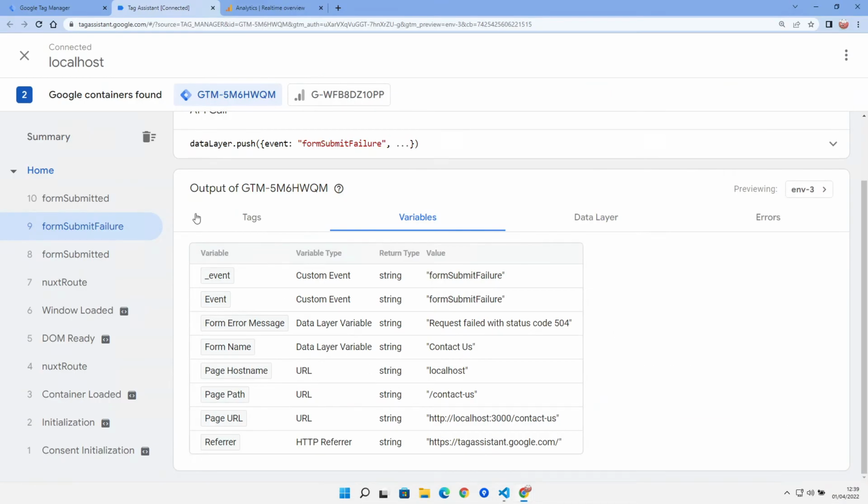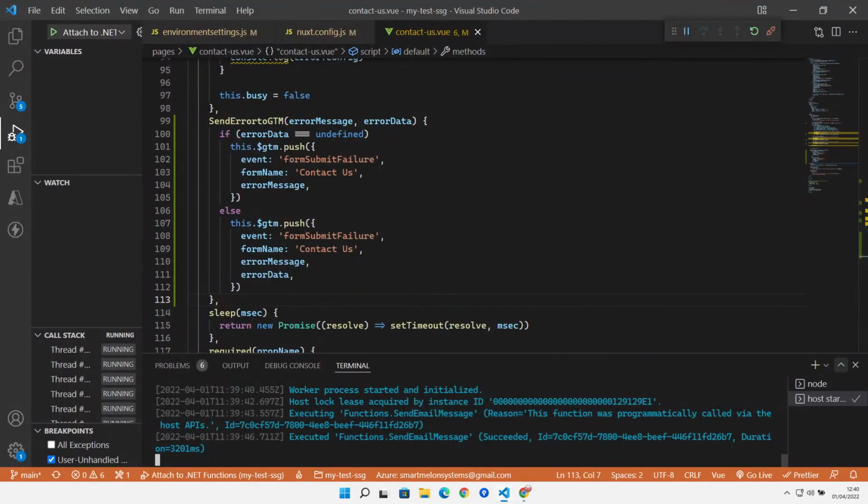Let's go and have a look in Google Tag Manager, and you can see even for a form submitted now, because it's come after a form submitted failure, we have a form error message, which isn't great. That's not really what we want to be seeing passed across to Google Analytics, because that just doesn't make any sense whatsoever for us to have a form error message. So how can we go and fix that so that we only get the data in the event that we actually want?